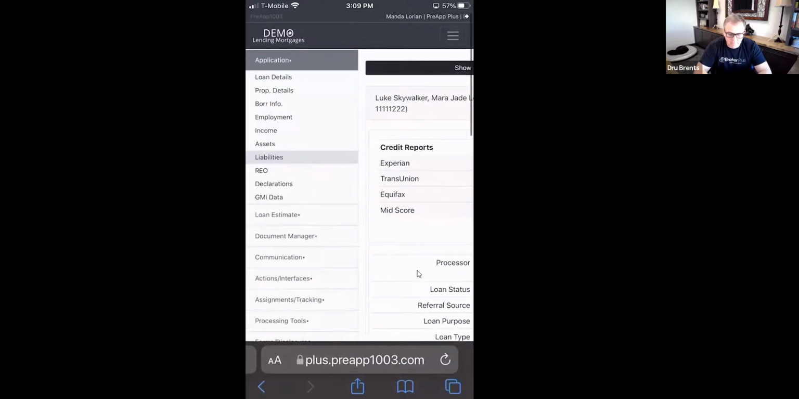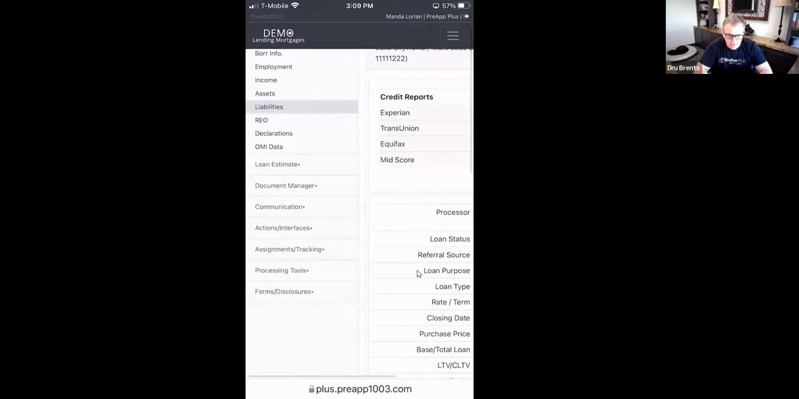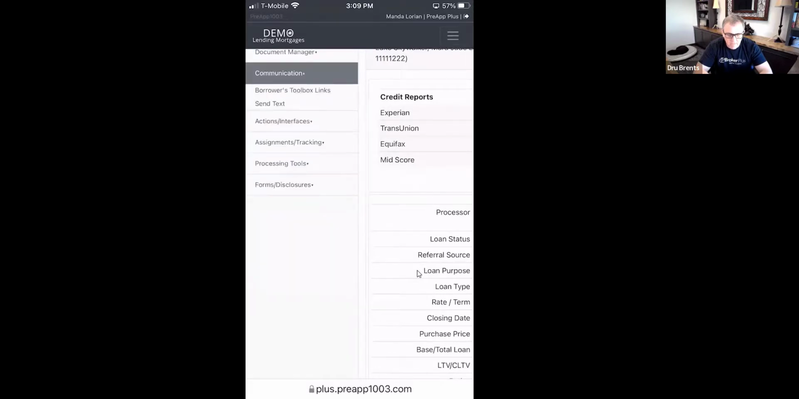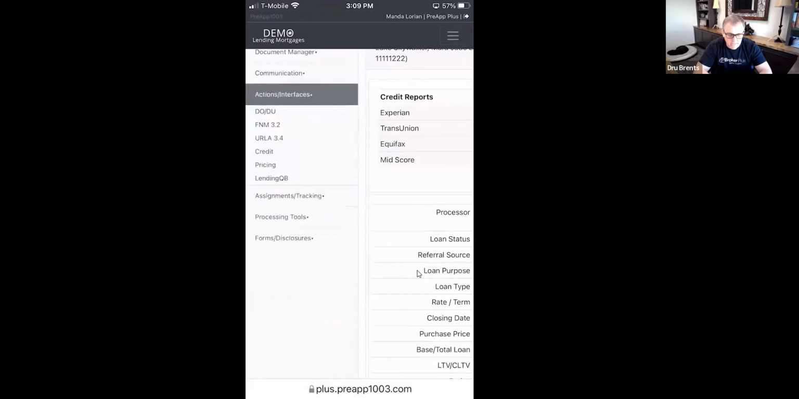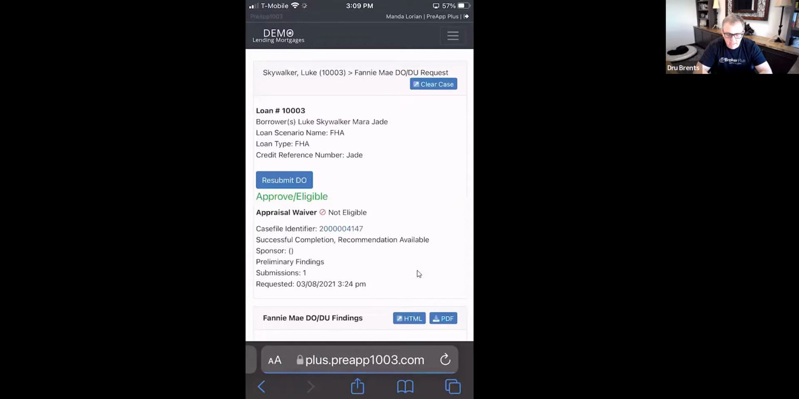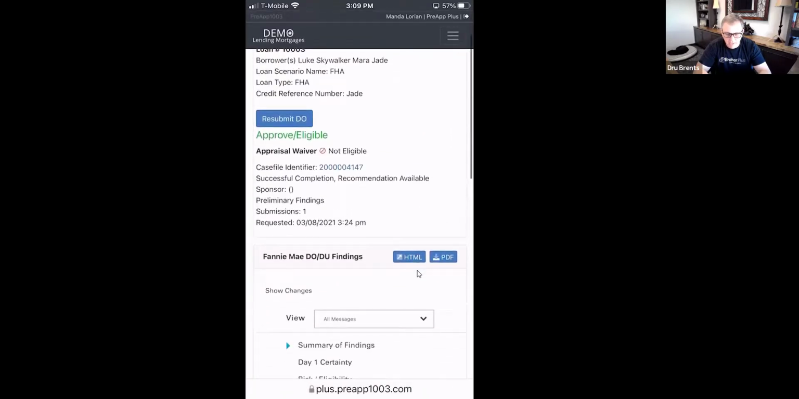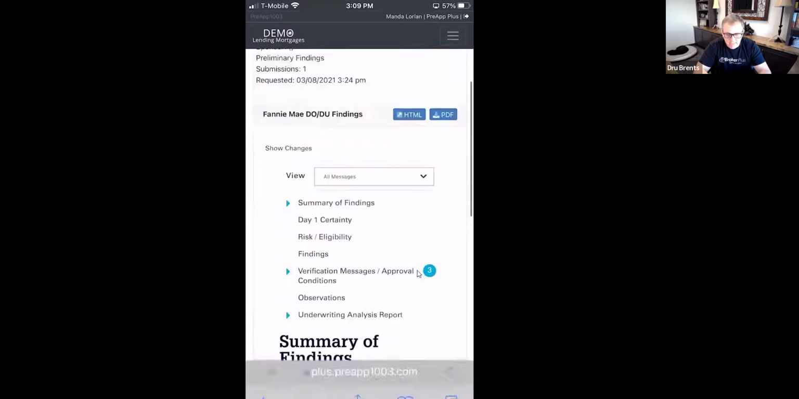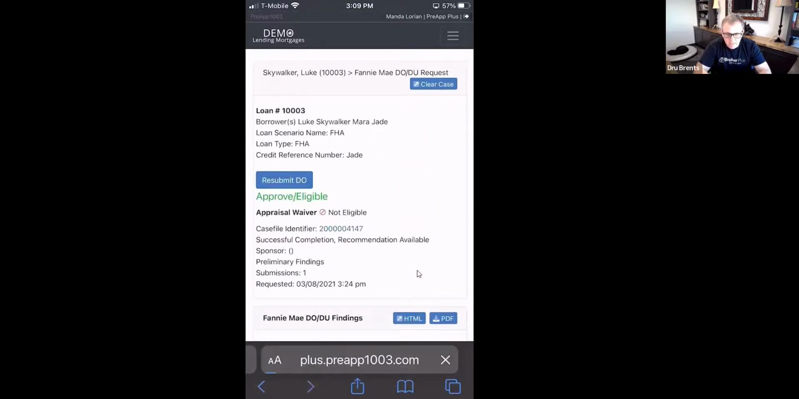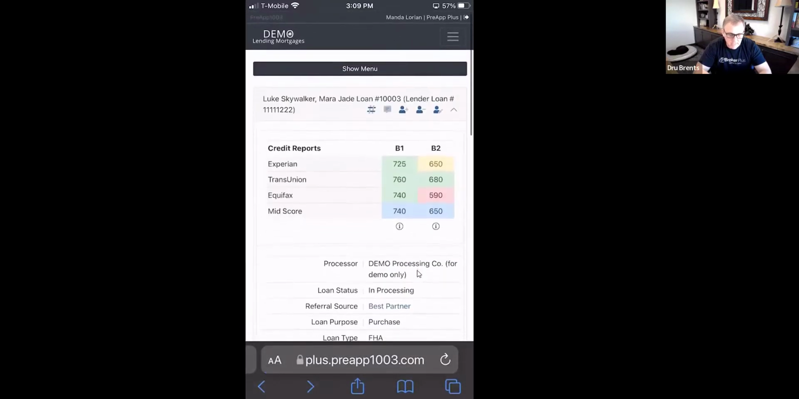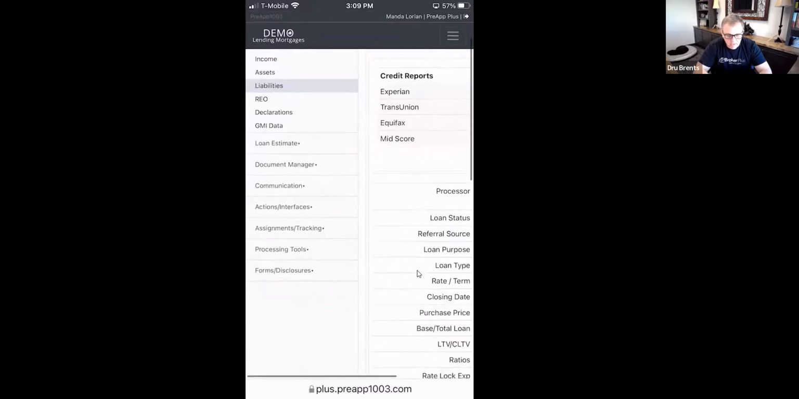Let's look at a couple other features. I'm not going to take a long time on this, but I just want to show you some functionality. Let's see, actions, interfaces. Let's go over here and look at AUS. You can run your findings, you get your approved eligible property inspection waiver, and then you've got your findings down below.